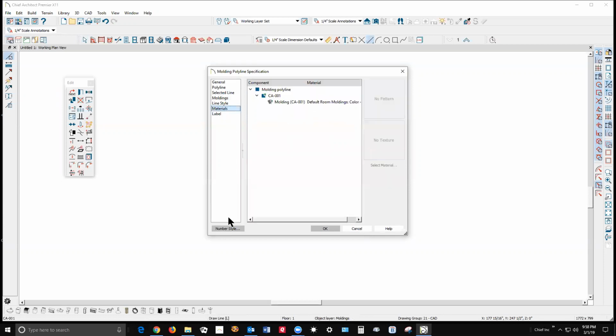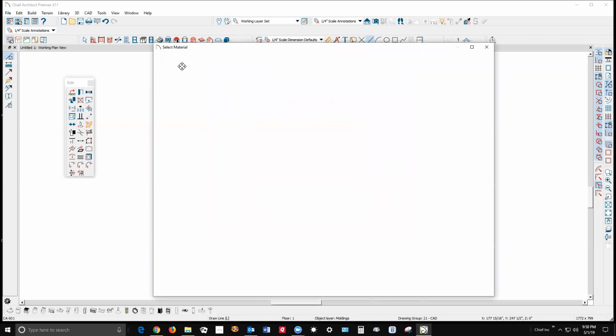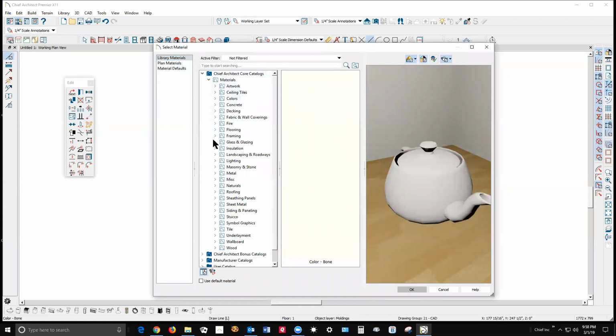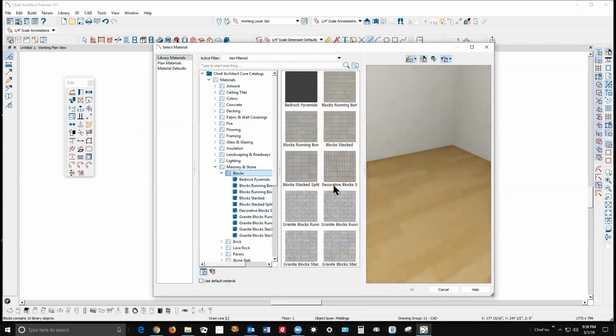Now we need to assign a material. So I'm going to go over here and go to select material, and I'm going to go to the library and find glass and galvanized. Yeah. What I want is not glass. Let's see, what am I looking for? Masonry and stone. So you might say, masonry and stone? Are you nuts? No. Blocks. And then, let's see, we got glass blocks under here. No, there's no glass blocks.